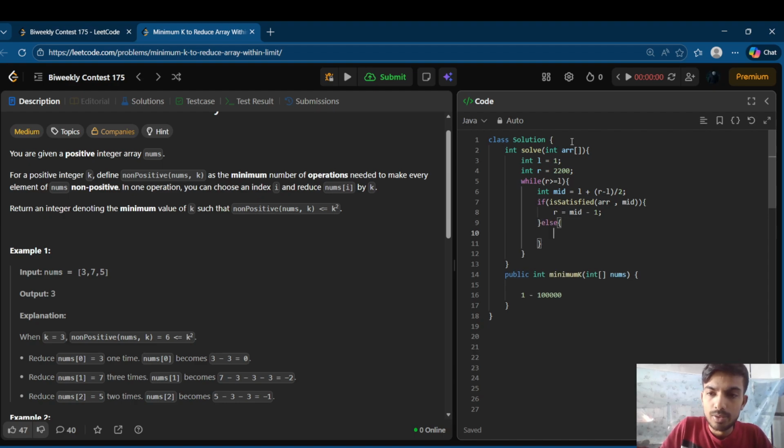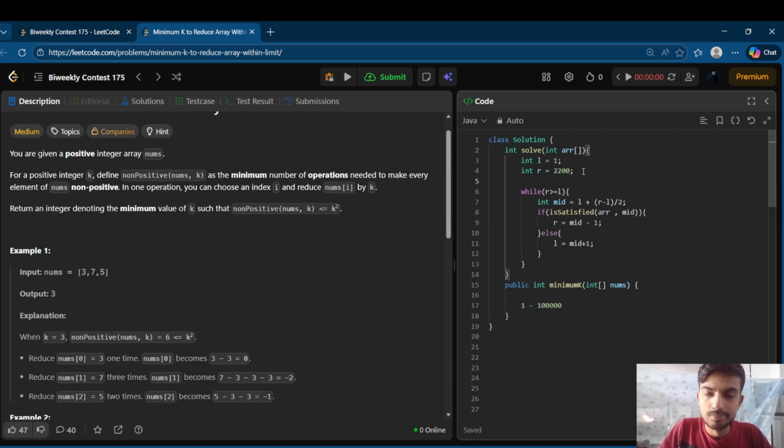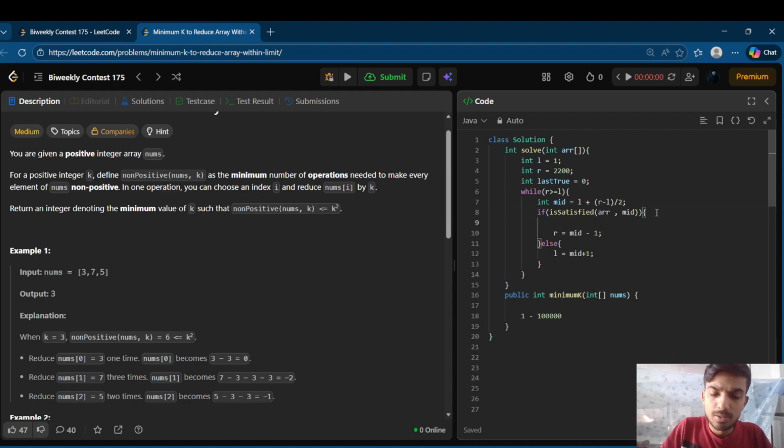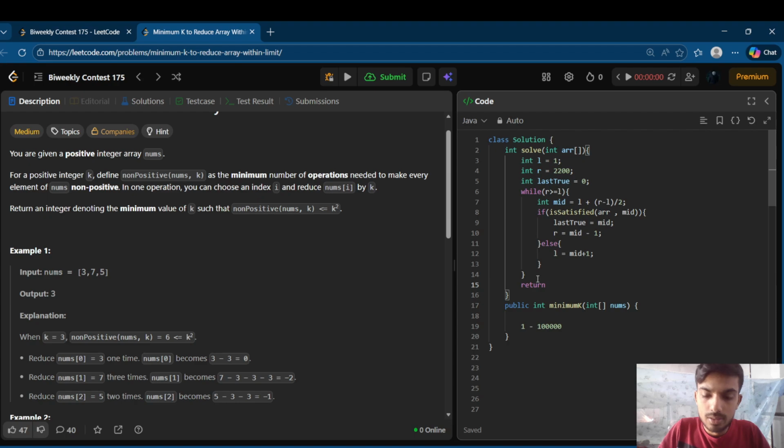And if it doesn't, then we have to increase the left value, which will be mid plus 1. Then at the end, here I have taken the last true value. It always returns the correct answer. If it's satisfied, then update the last true value to the mid, and this will be your answer. At the end, we have to return the last true value.